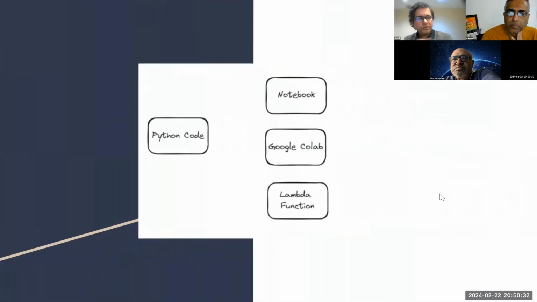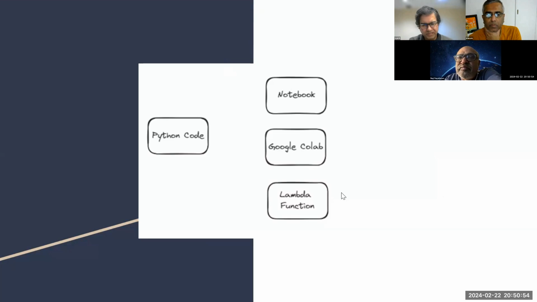So now we talked about Python code. How do I run the Python code? Where do I run the Python code? On my laptop, I can run it in a notebook or Google Colab. But in the real world, most likely it will be a Lambda function, an ECS task, or an EKS task running somewhere in AWS.